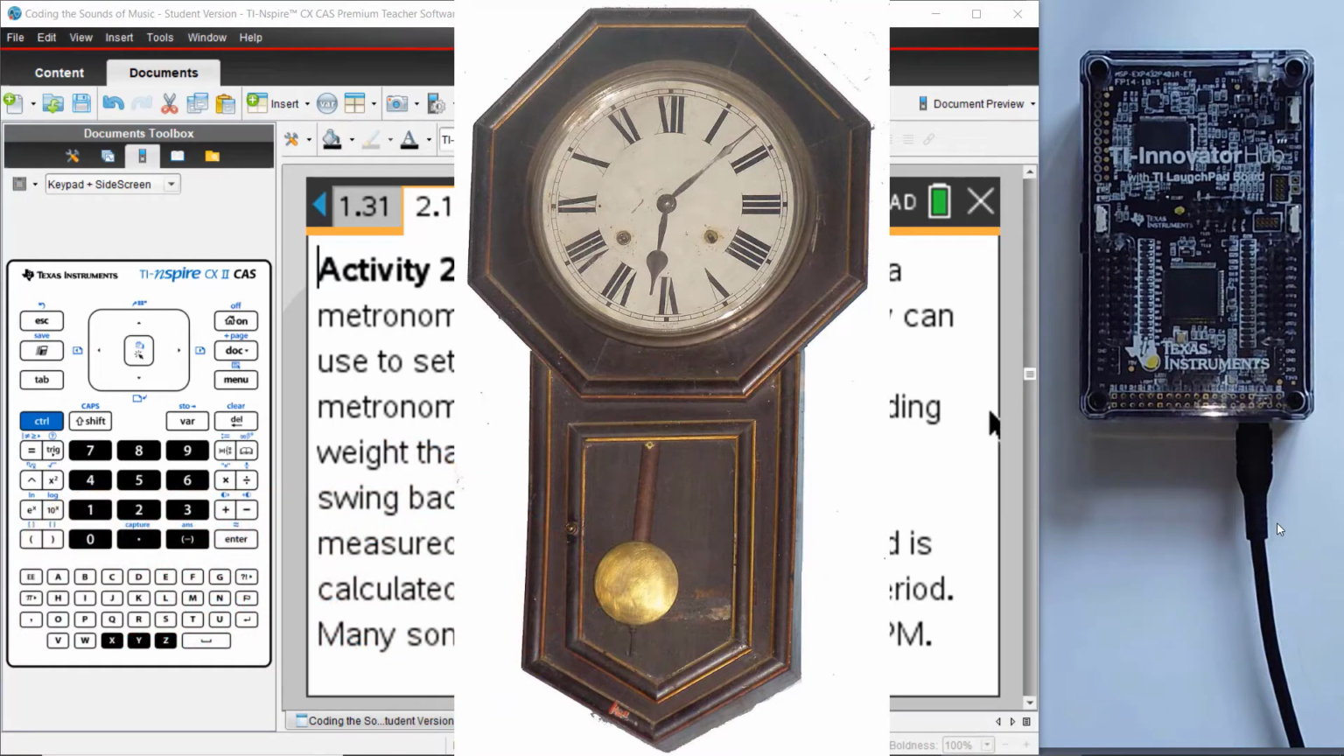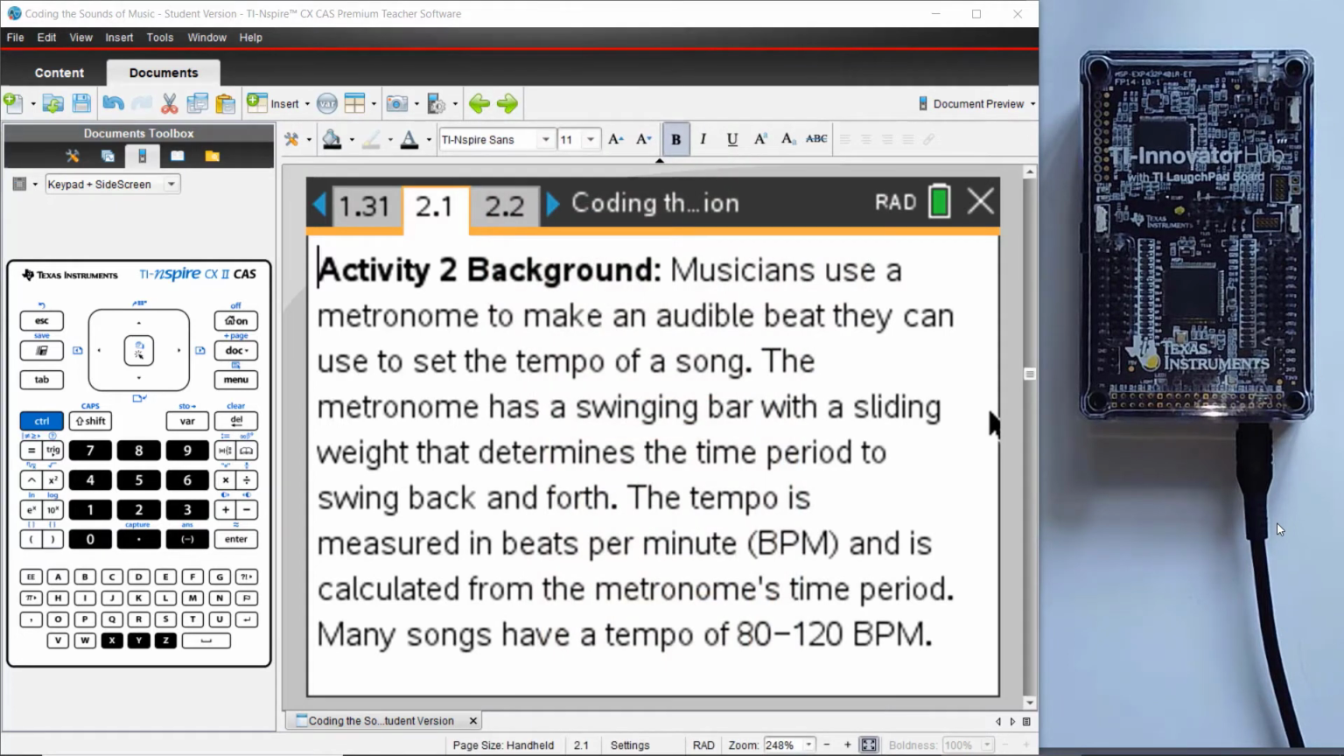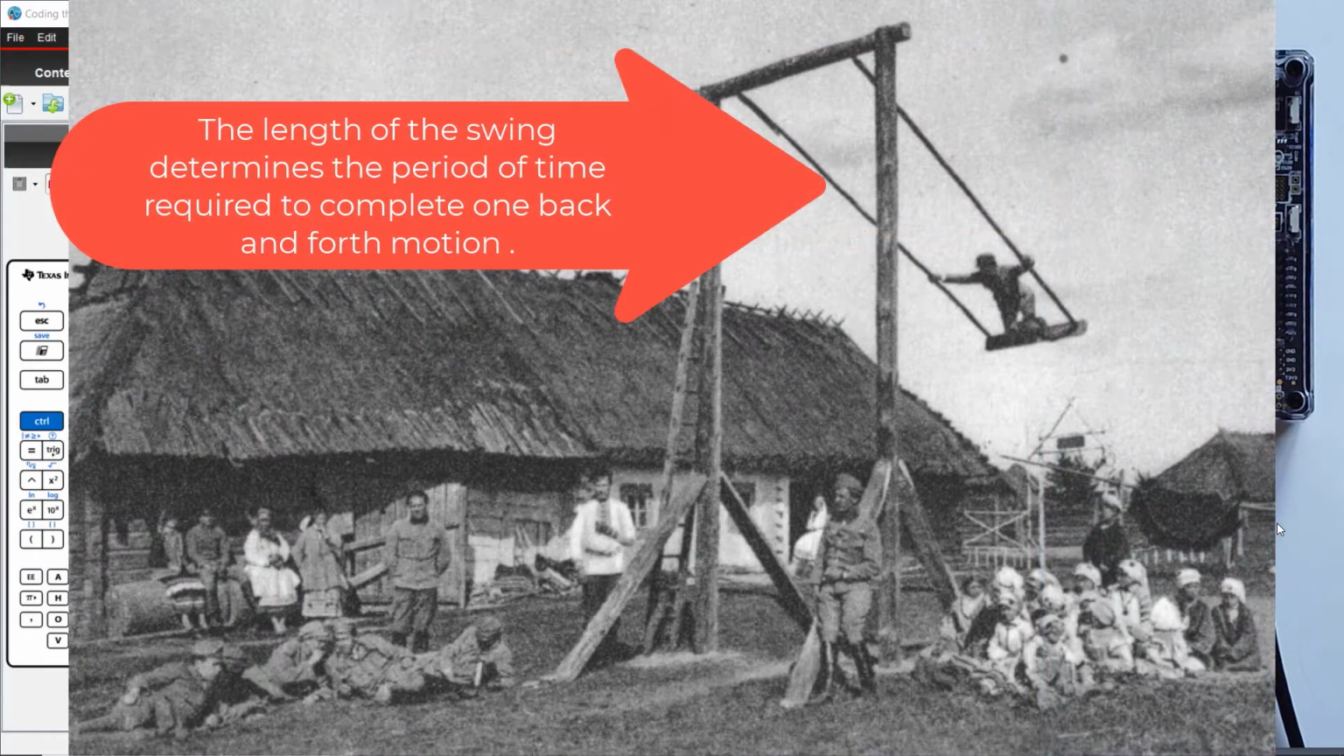It turns out that, like a swing at the playground, that's a pendulum. And if you think about a swing at a playground, when you push someone who is on the swing, they swing back and forth with a particular frequency. Or another way of looking at it is to go back and forth takes a certain amount of time. That time is called the period.